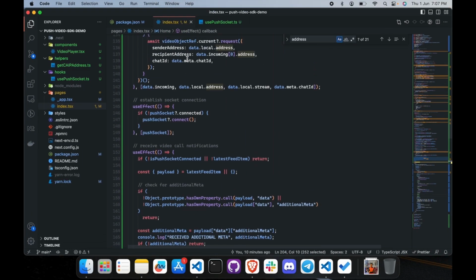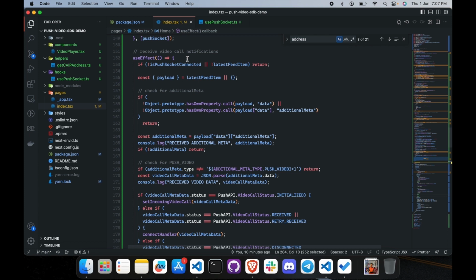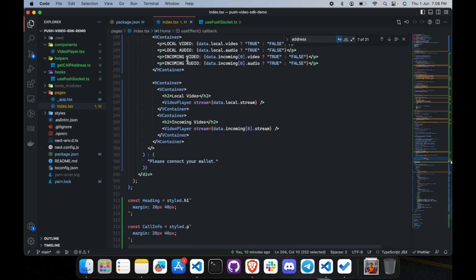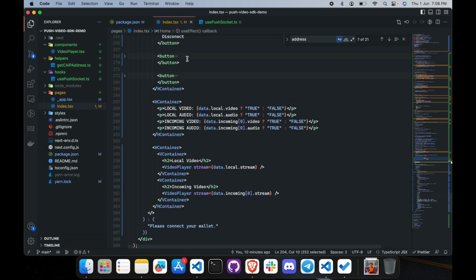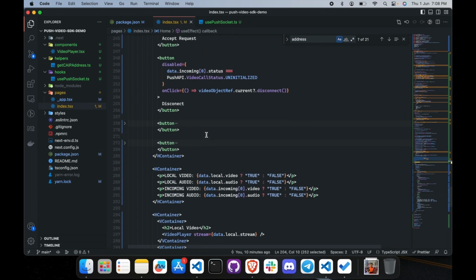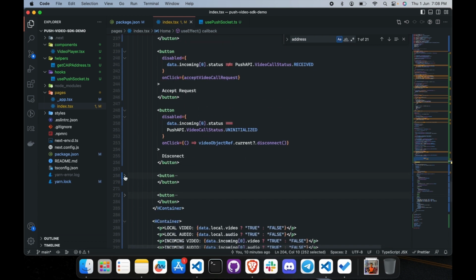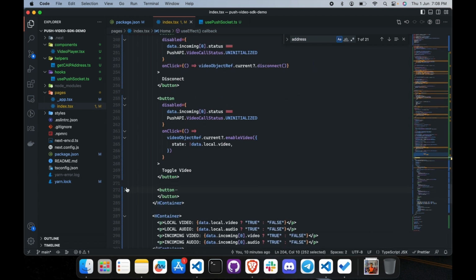Okay, now we are good with the video call, right? So we fired the request, we received the request, then we accepted the request, then we finally connected the video call. Now the things that remain are, let's say you want to toggle on or off your audio and video during the call, right? So in order to do that, we have these buttons right here.